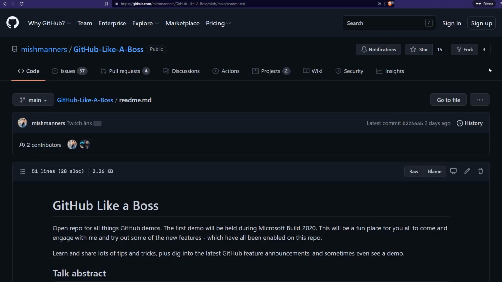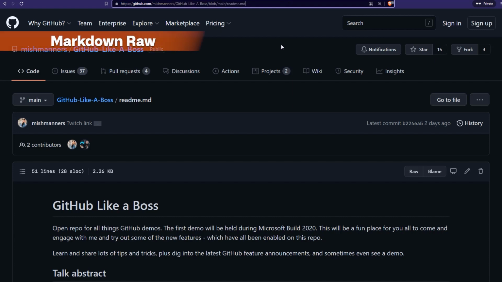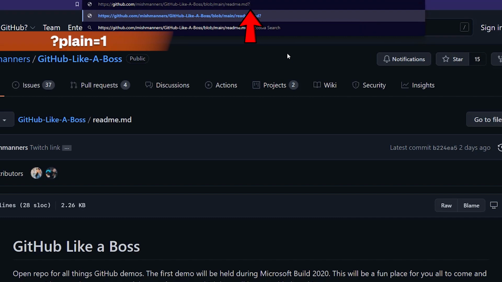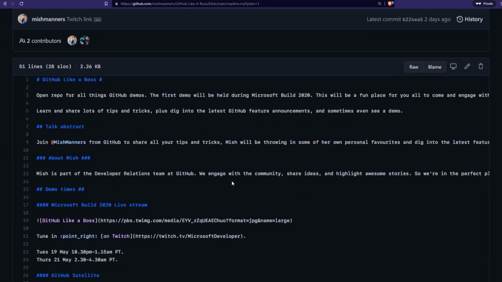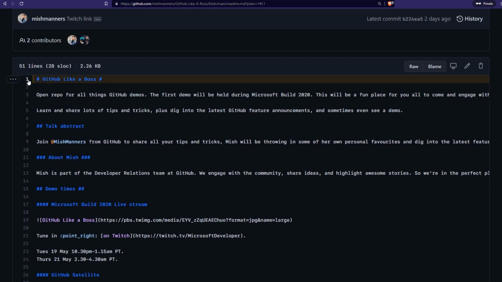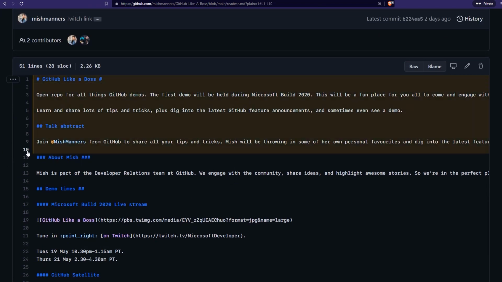GitHub is really good at rendering markdown files. If you want to permanently link to a markdown file, you'll need the raw version. Add ?plain=1 to the end of your markdown URL and press enter. Markdown rendering will be disabled. Now your file is shown in raw format and you can copy the specific lines required.